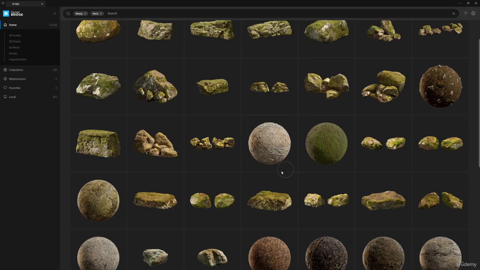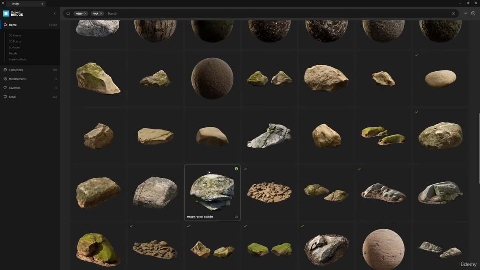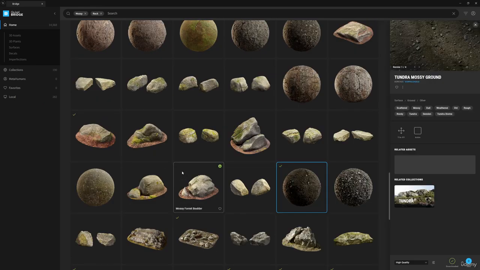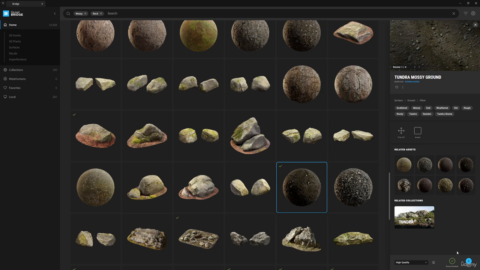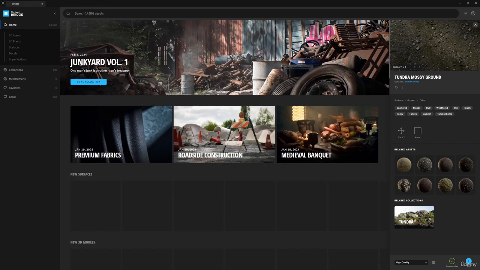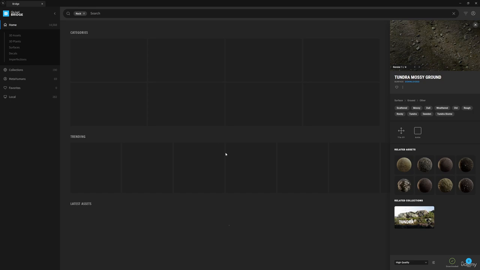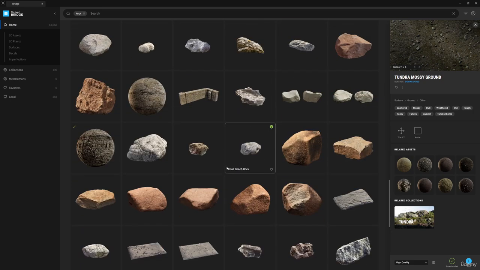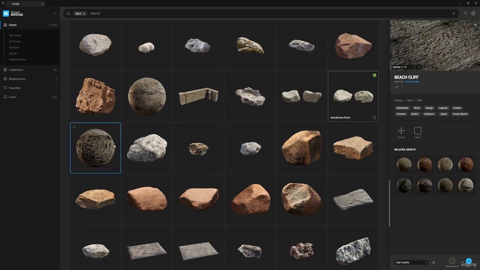and let's scroll down until we find something that we like. I like this one, therefore I downloaded this one. So if you haven't downloaded yet, you'll have a download button over there. Change this to high quality and download. And we're also going to search for a rock texture, which we're going to be using, which is this one. We'll be using a beach cliff rock, high quality again, and let's download.